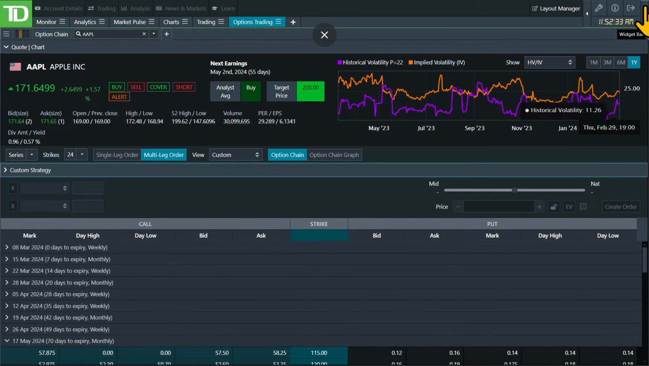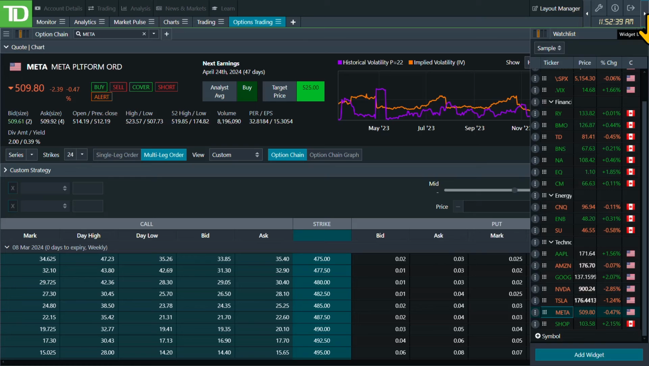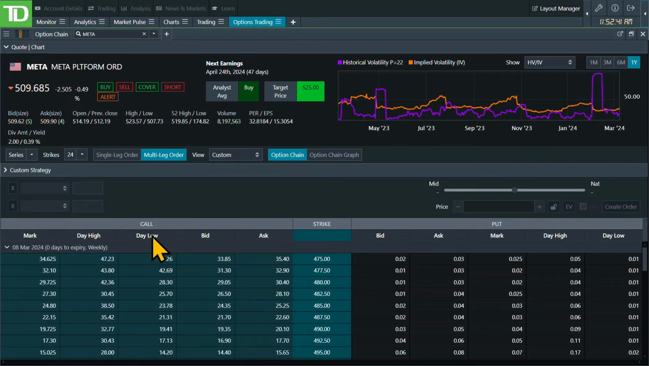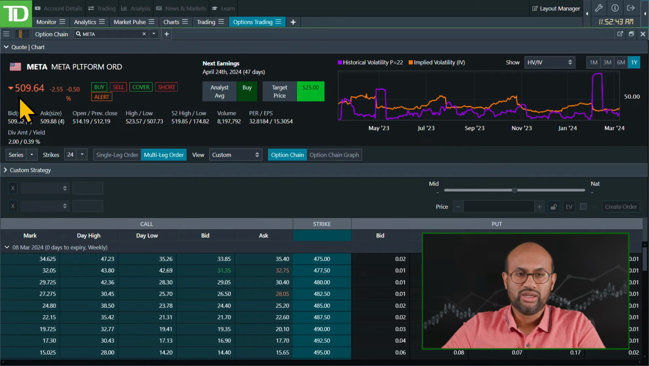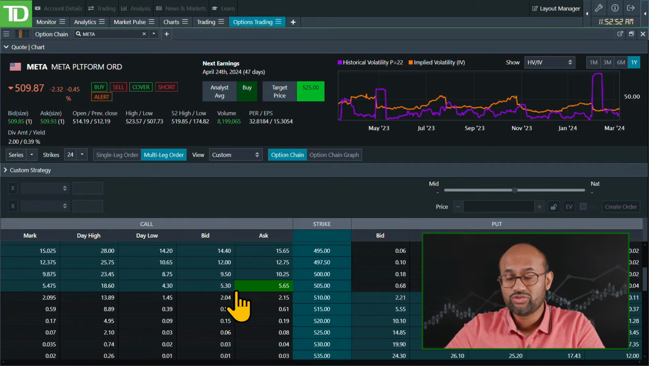Now I'm going to change the symbols up here a little bit. So let's just see what we have. Let's load up Meta in this case. So we've got Meta loaded up. I'm going to just minimize my watch list again. And now with Meta's price, a trader may want to embark on doing a spread, especially if you're looking to speculate on the price's upwards or downwards movement of Meta.